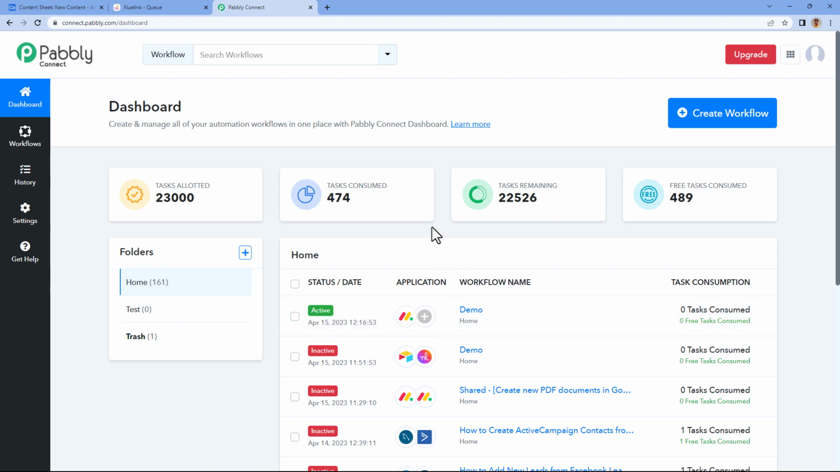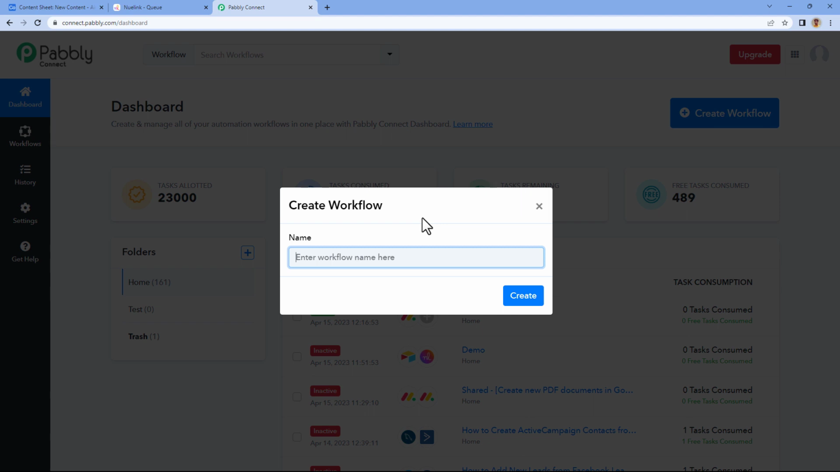So here, guys, you can see that we are on Pabbly Connect's dashboard. In this video, we are going to use Pabbly Connect, which is our automation and integration platform. And to reach this dashboard, you will get a sign up link of Pabbly Connect in the description box below. By clicking on that link, you can create your free Pabbly Connect account in just 2 minutes. And after reaching this dashboard, just click on create workflow and give this workflow a name. For example, I would like to name my workflow Airtable to Nuelink, and then just click on create.